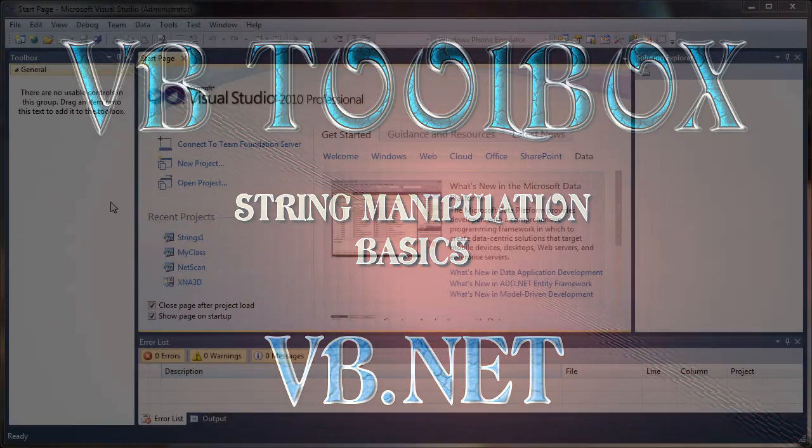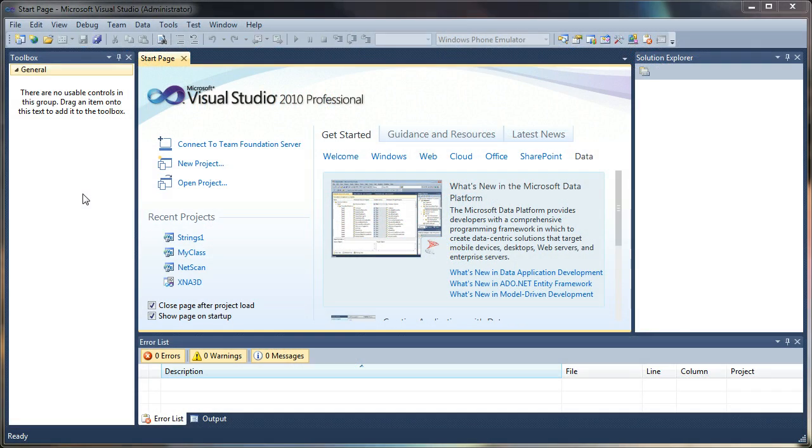This is another tutorial on visualbasic.net. In this tutorial I'll be showing you the basics of string manipulation and how we can use that to control how our strings are formatted, and some other tricks and tools. So let's go ahead and jump into a new project.